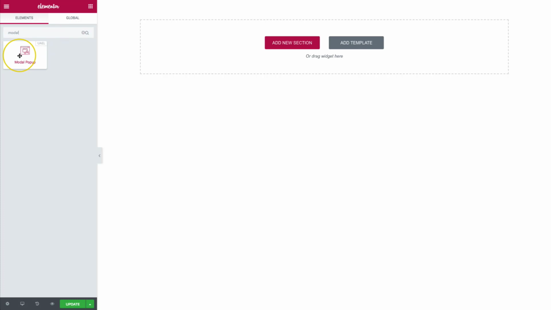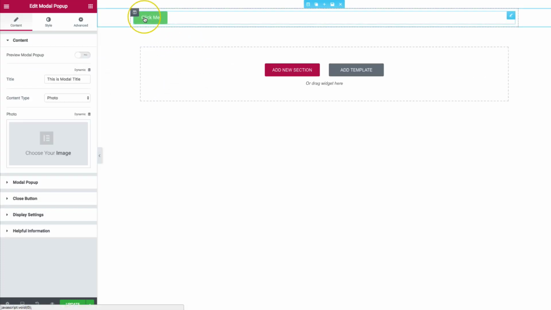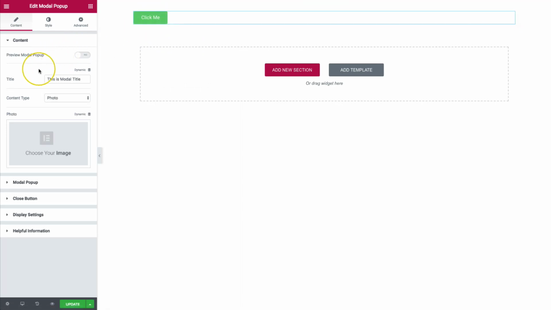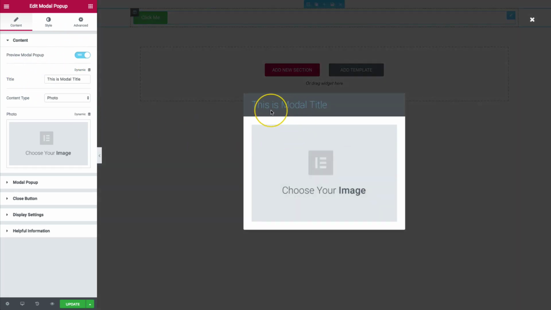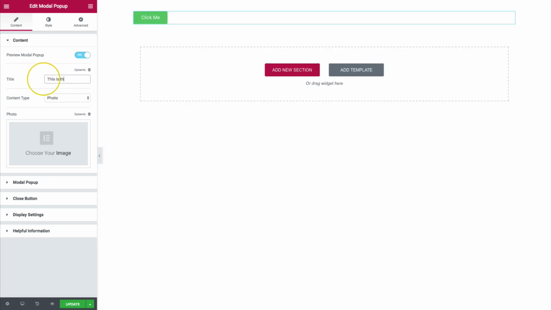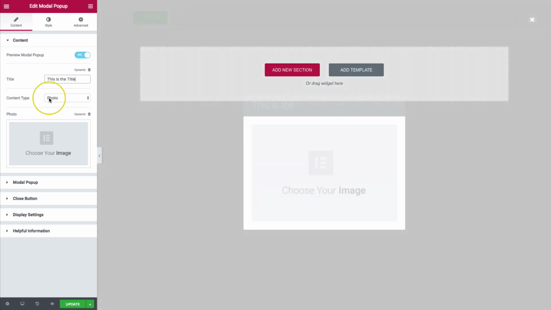Search for modal in the Elementor page builder and click and drag that right into your site. From here, right now it's just going to create a button. So we can go ahead and change this. Let's go ahead and do a few things. The content over here, and you're going to want to turn this on so you can see what you're doing. And then right here we have the title and we have an image. So we have a title right here. This is the title. And then we have the content type.